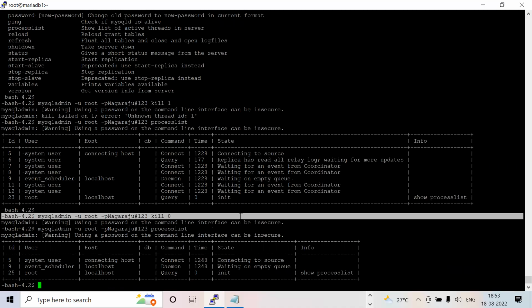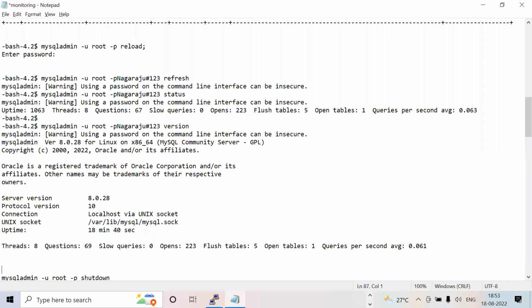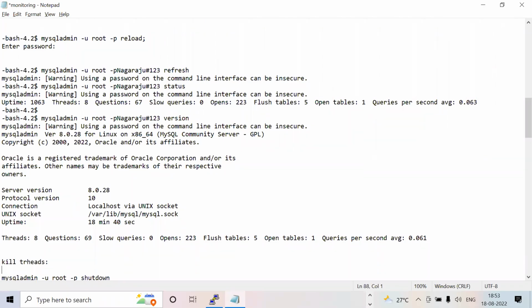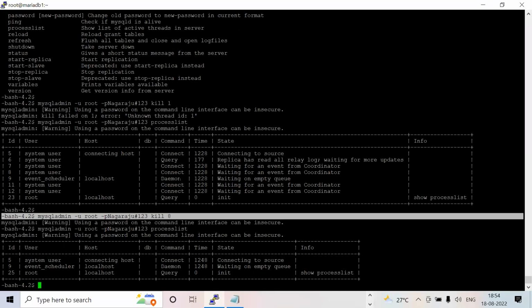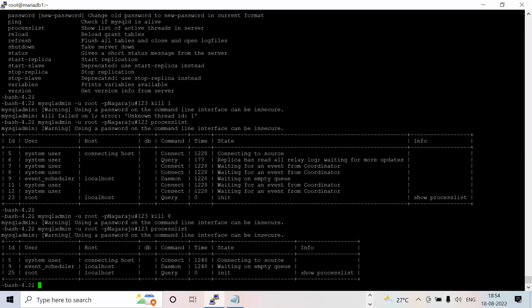For 10 or 20 sessions, you can simply use commas. Okay, kill sessions, kill threads, kill MySQL threads. You can kill like this. Multiple, with commas, 1, 2, 3, like this. Okay, you can do like that. Now you can do one more thing. Not only this one.